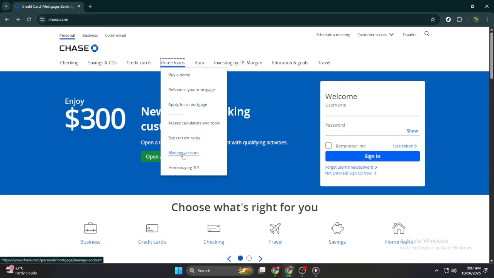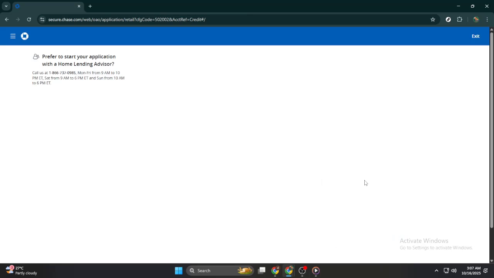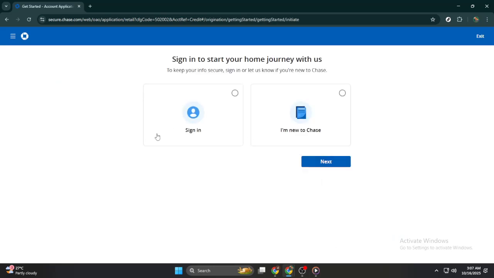Dive into this section to get all relevant information and find links to tools and resources that will aid you with your loan application. Once you're in the Home Loans section, click on Apply for a Mortgage. This will direct you to the application page where you can start the process of applying for your loan. It's essential to ensure that you have all necessary documentation handy before proceeding, as this makes the process smoother.